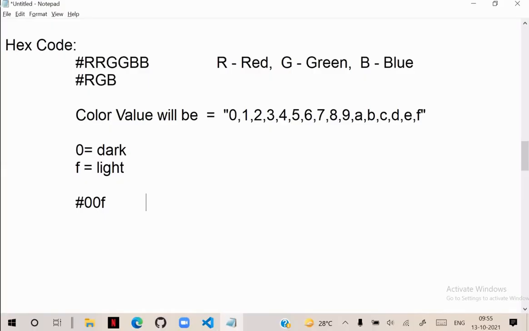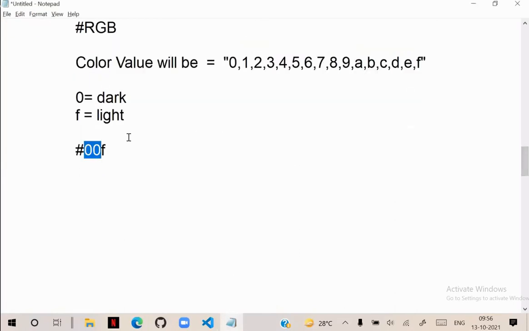What is the color now? First value is for whom? First 0 is... see there. Hexacode is given with red, green, blue, right? First place is for red, second is for green, third is for blue. So red is 0, green is 0 and blue is full, that means F. This is the blue place. Red and green are 0, which means they are completely set to black. If they are completely set to black, only one color will be displayed. What is that color? Blue.